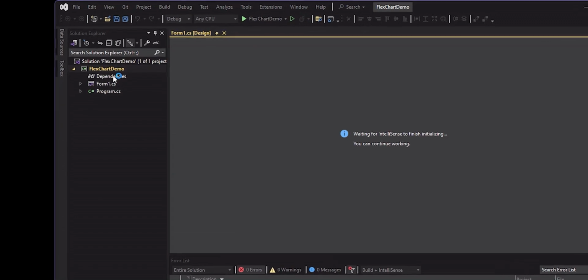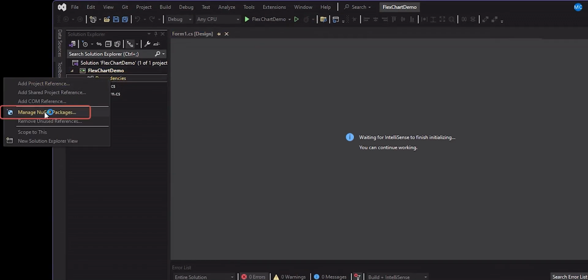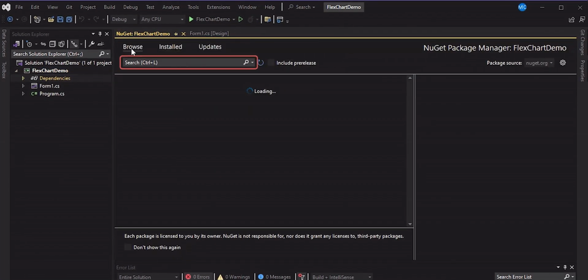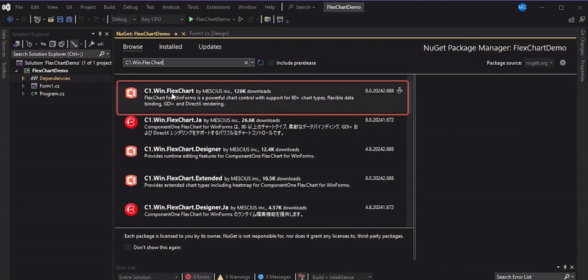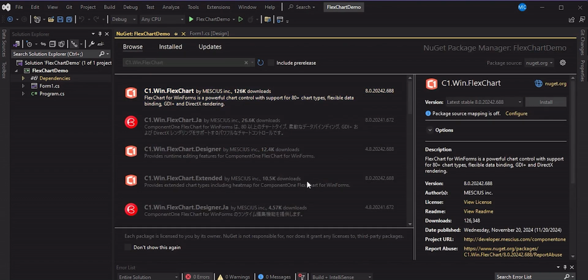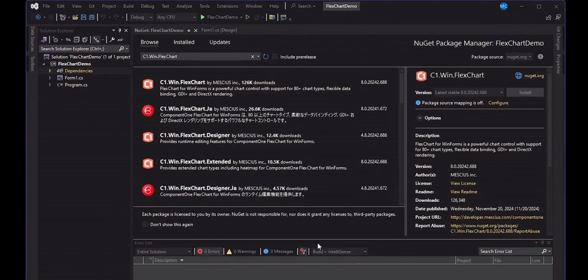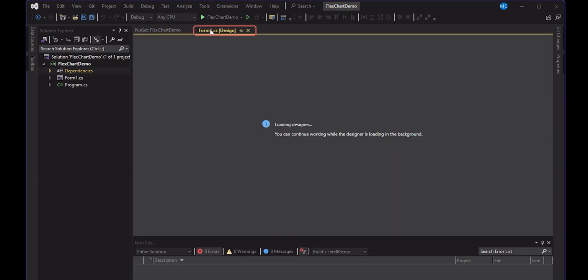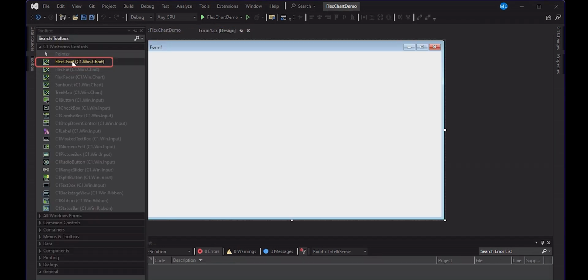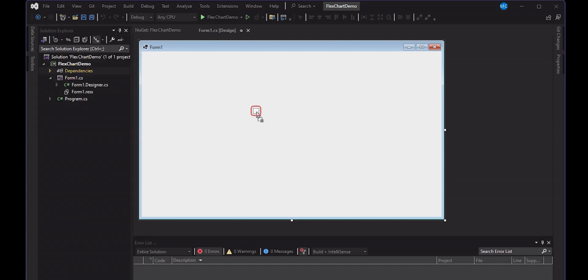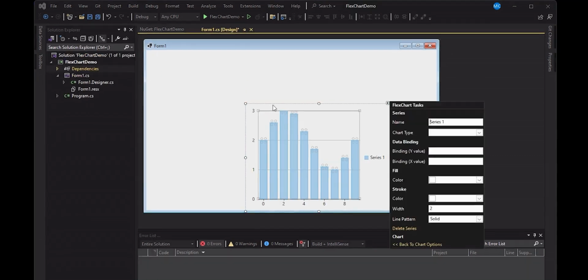When your project has finished loading, open the NuGet package manager and install the c1.win.flexchart package. Once that is installed, open the default form in Design View. Locate the FlexChart control in the toolbox and drag it onto the form.